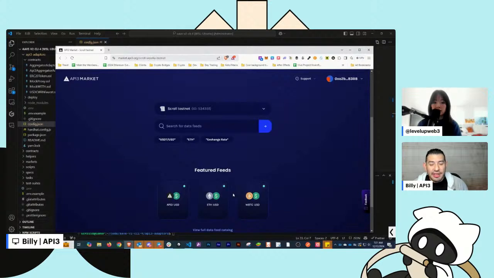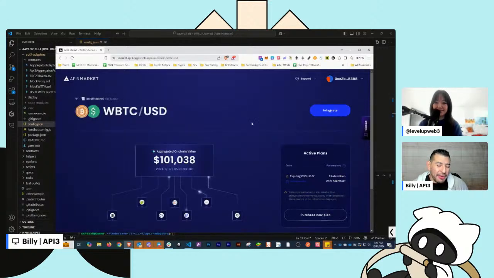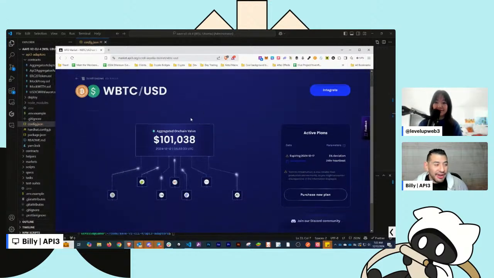So I've already got the Billy Jitsu token. That's my reference on there for people that want to make fake tokens. So I'm going to go to wrap BTC. I already went ahead and purchased the feed already. Again, you can do this dynamically. If the feed is already purchased, you can just use it like this.